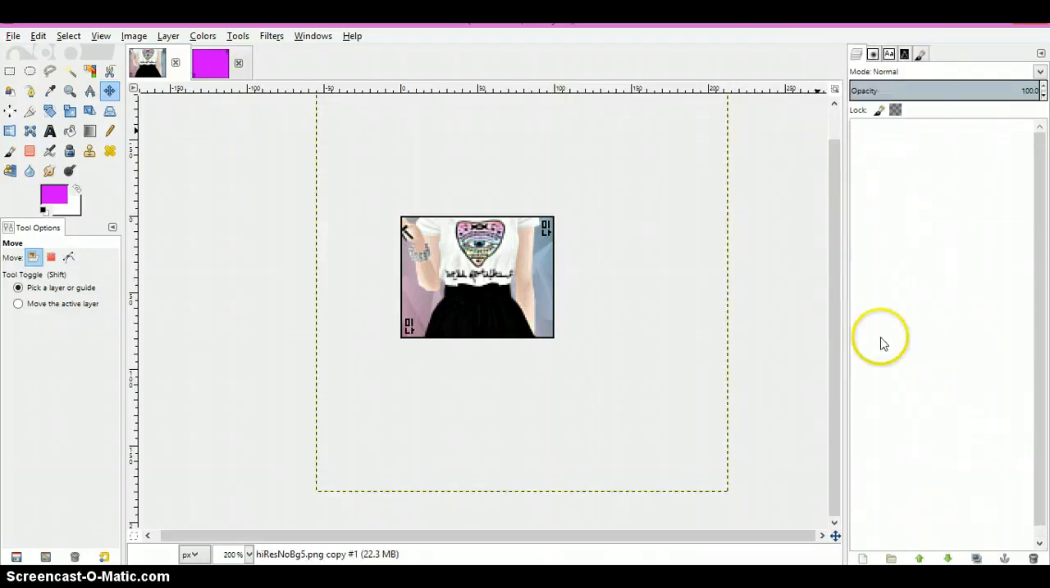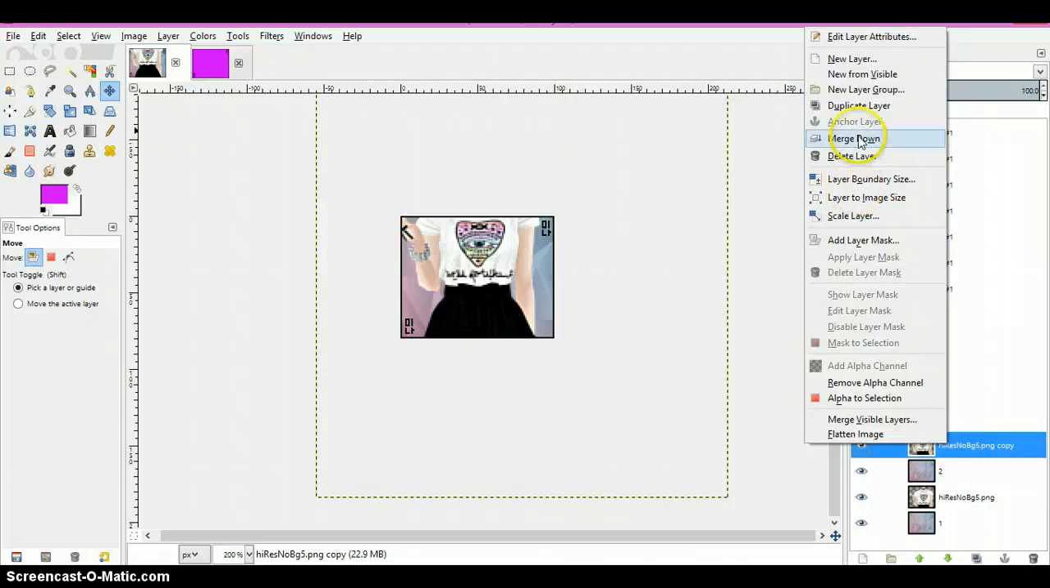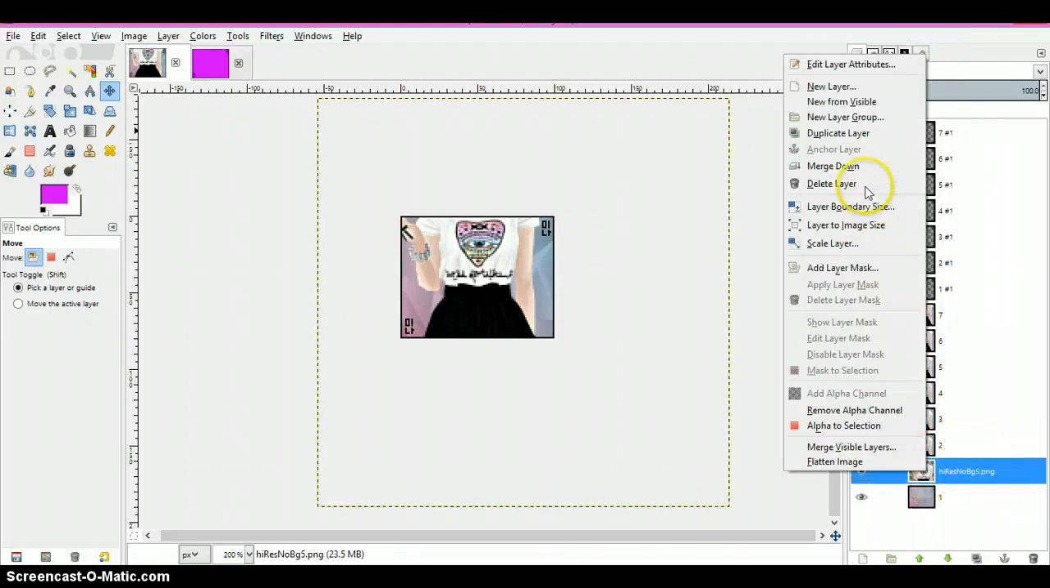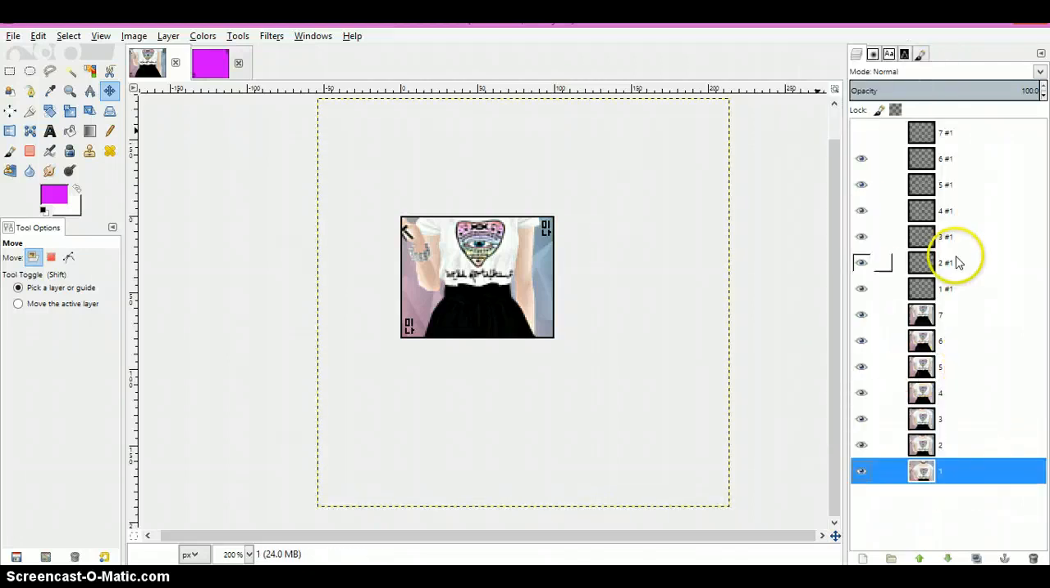Just continue merging down. You right-click the layer, by the way, to merge it down. Sorry, I didn't say that earlier. Okay, so there it is merged down.